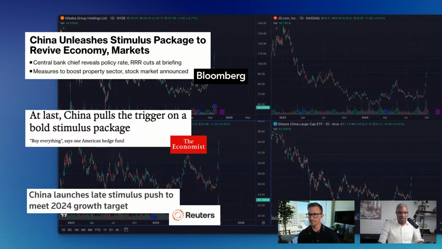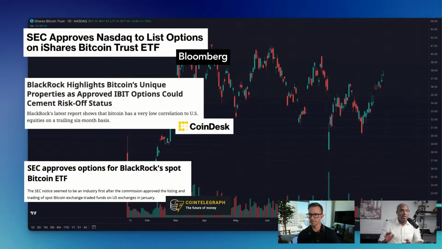And then after that, we're going to be talking about how the SEC, the first step in the approval of options on the BlackRock Bitcoin ETF, has passed for the IBIT ETF that trades on the American stock exchanges. It is the first time that options for Bitcoin would be approved for a spot ETF. It's not out yet, but it could be big news. So let's start off here.